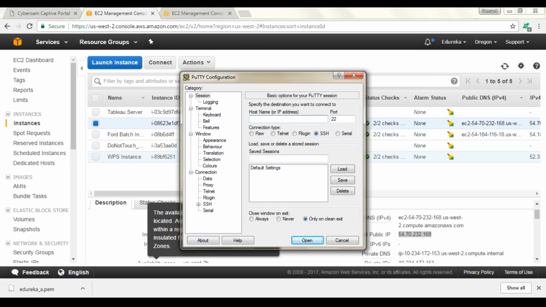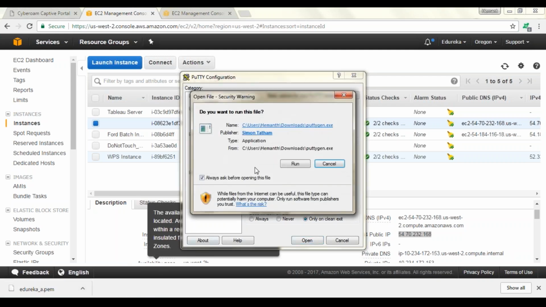This is the PuTTY software. For those of you who don't know how to connect to EC2, you'll be pasting your IP address here, right? And then you have this private file, right? So this is of the PEM extension. But the PuTTY software needs a PPK extension. So you have to convert this PEM file to PPK. That can be done using the PuTTYgen software.